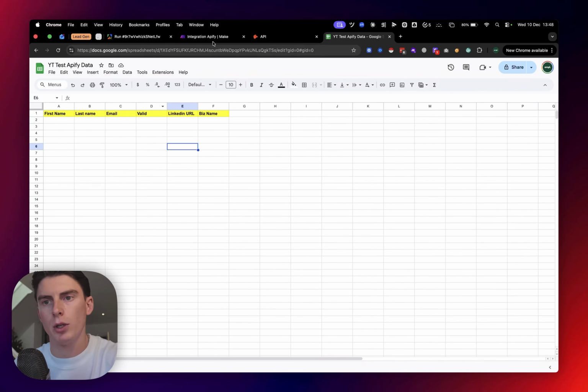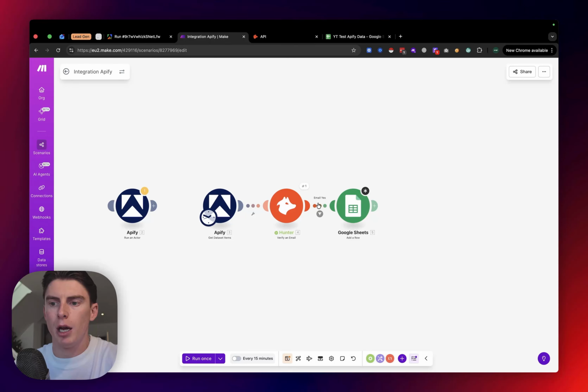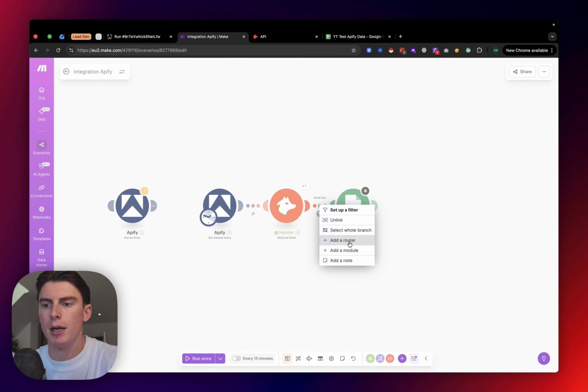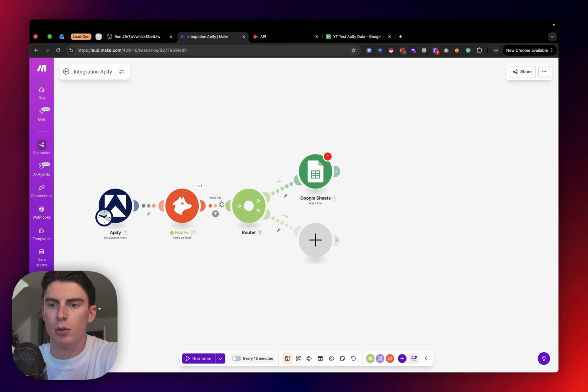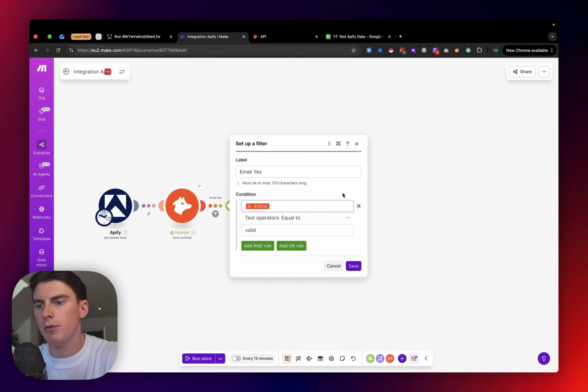But it is just in case you want to keep the data and flag it as yes or no. In which case, you would come here and add a fork in the road, basically. So you would add a router, and add another one. We might as well do it, shall we? Let's build that out, so you can check if an email is valid or not.